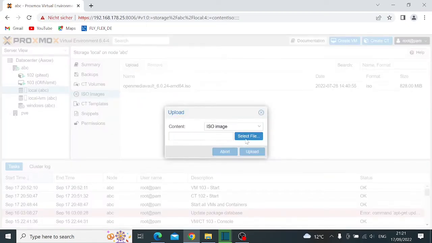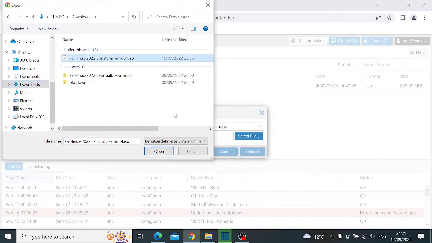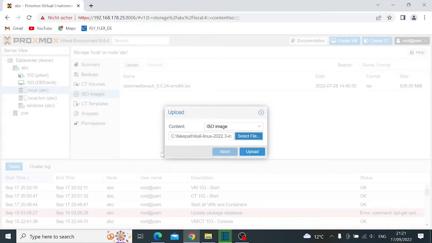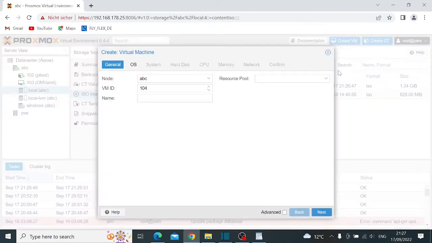In the upload you can click on select file and go to the path where we have downloaded our ISO image. Select the ISO image and upload it. Once it has uploaded, you can see it here. Click on create VM, and in the VM first we need to give a name. I'm giving it the name Kali. Click on this and go to the next.